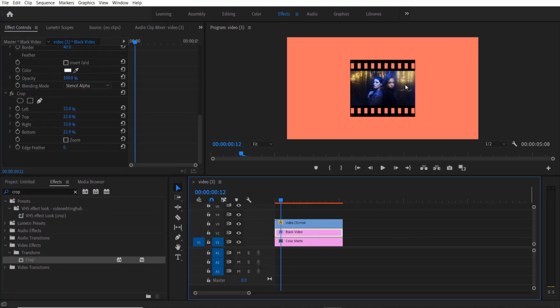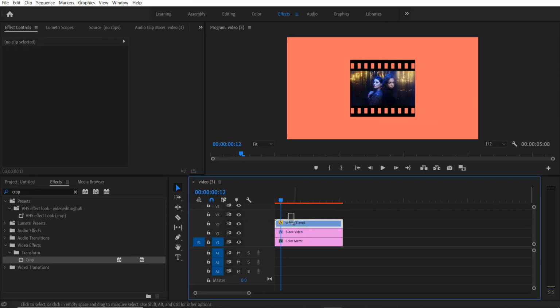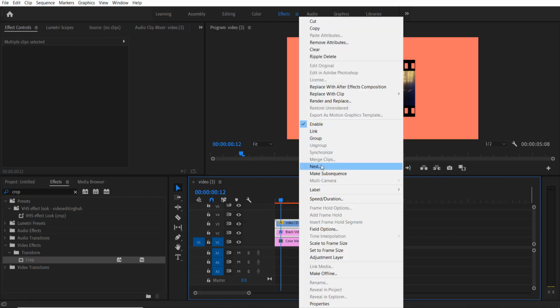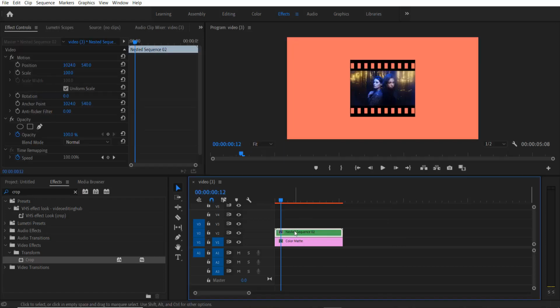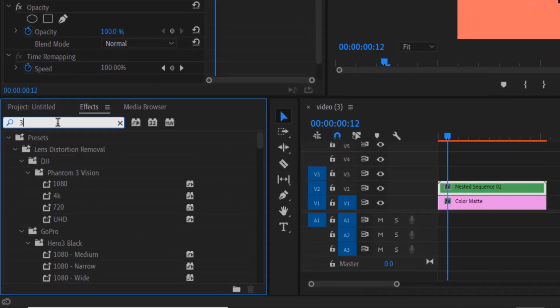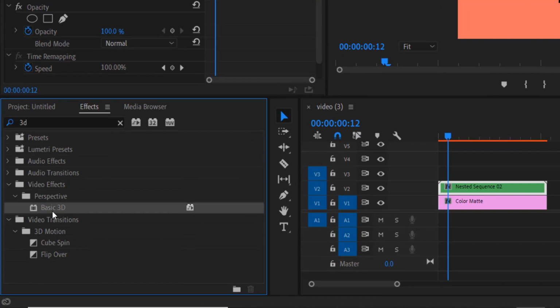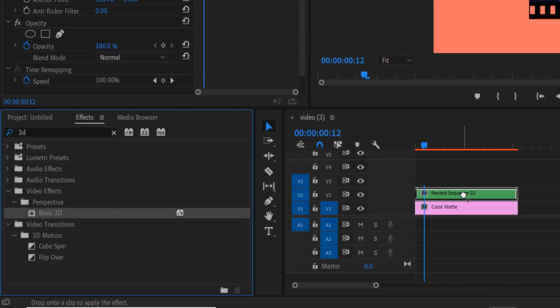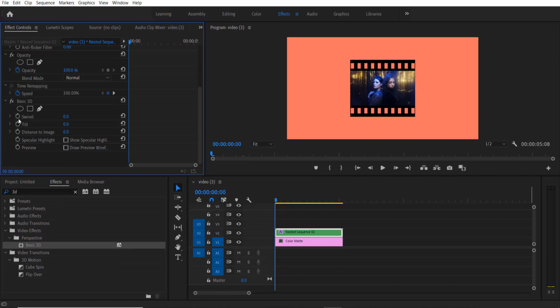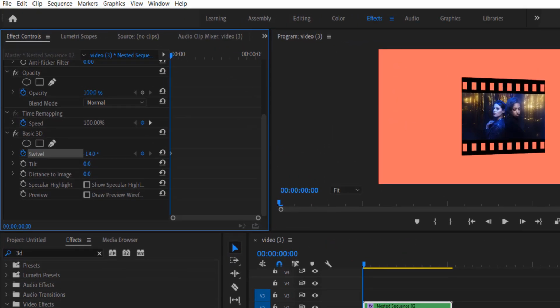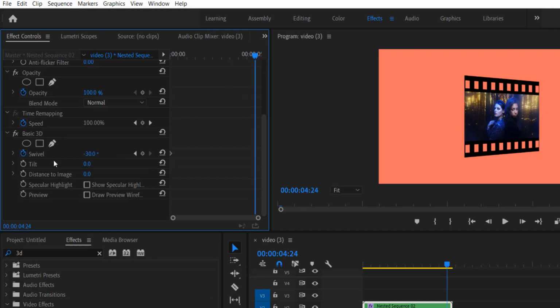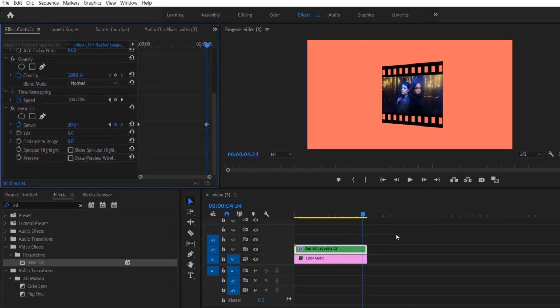Now we are going to add a 3D effect. So for doing this, select the video and the black video, right click, nest, press OK. Now go to effects and type 3D. Under video effects, perspective, basic 3D, drag this onto your nested sequence right here. Set a keyframe for swivel, change to minus 30 and go a few frames forward and change to 30.